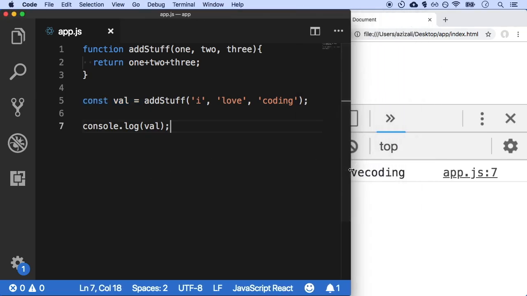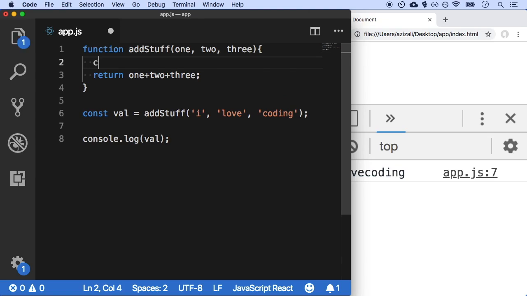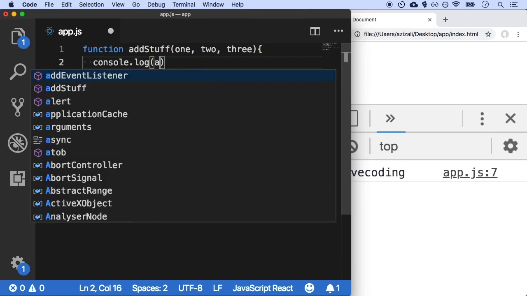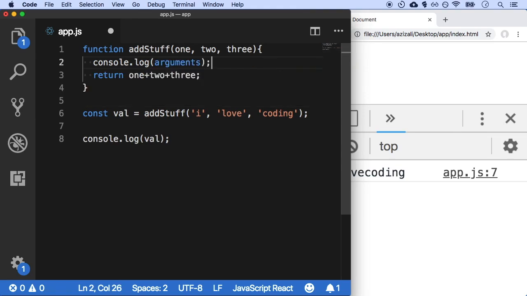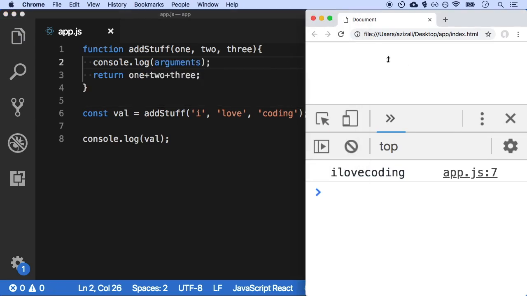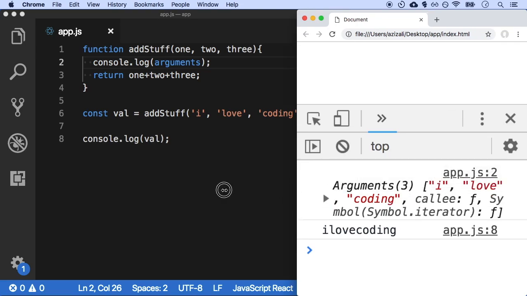Now, building on this particular knowledge, I want to share with you that every function actually gets a very special keyword called arguments. So in this function, I'm just going to simply console.log and just put the word arguments, like such. So let's see what happens. What does this arguments thing do? So I'm going to save and refresh and see what happens. I'm going to make this big.